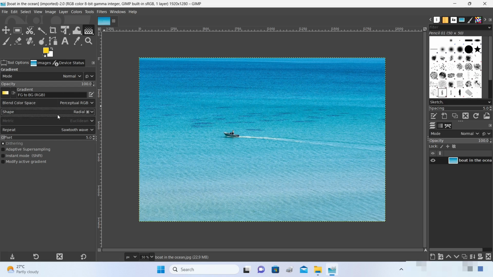So we are now all set to create a gradient. And just to quickly summarize, the shape is set to radial and the opacity is 100. And we have chosen the FG to BG RGB option here in gradient. It really doesn't matter what color this represents.